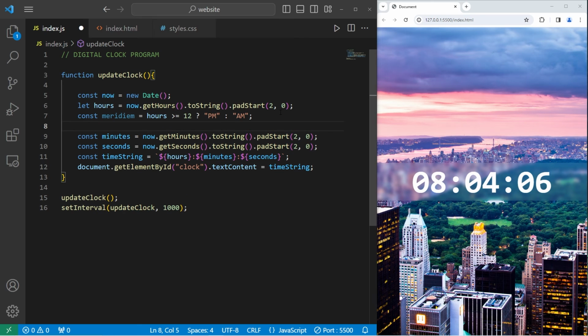Then, after our meridium, we'll reassign hours. Hours equals hours modulus. Modulus gives you the remainder of any division. Hours modulus 12. If this is 0, we'll use the OR logical operator, or 12. After seconds, we'll add a placeholder for our meridium.